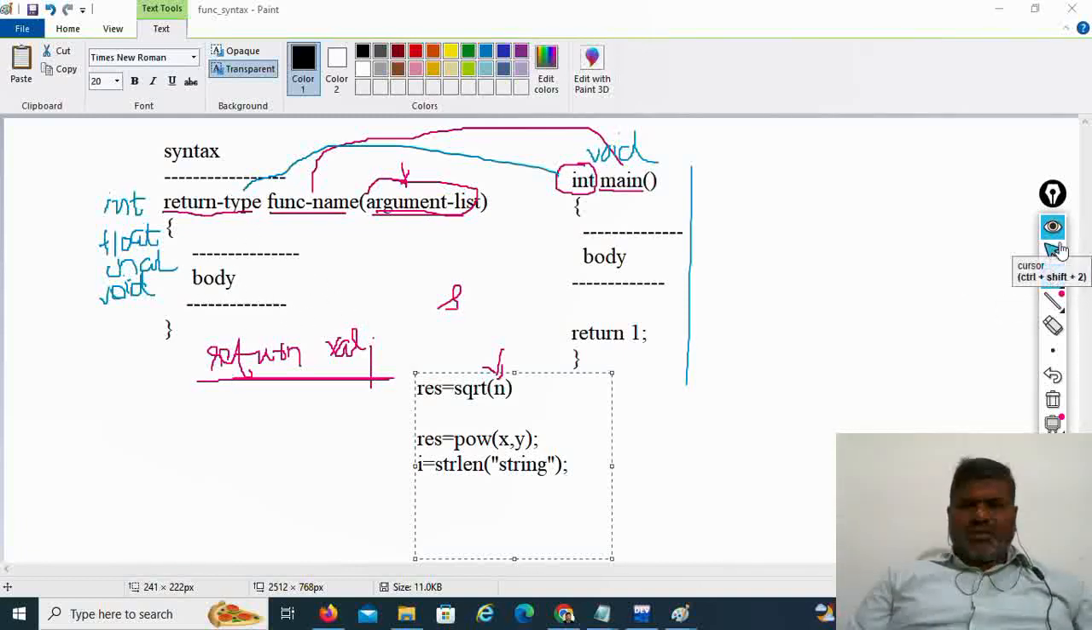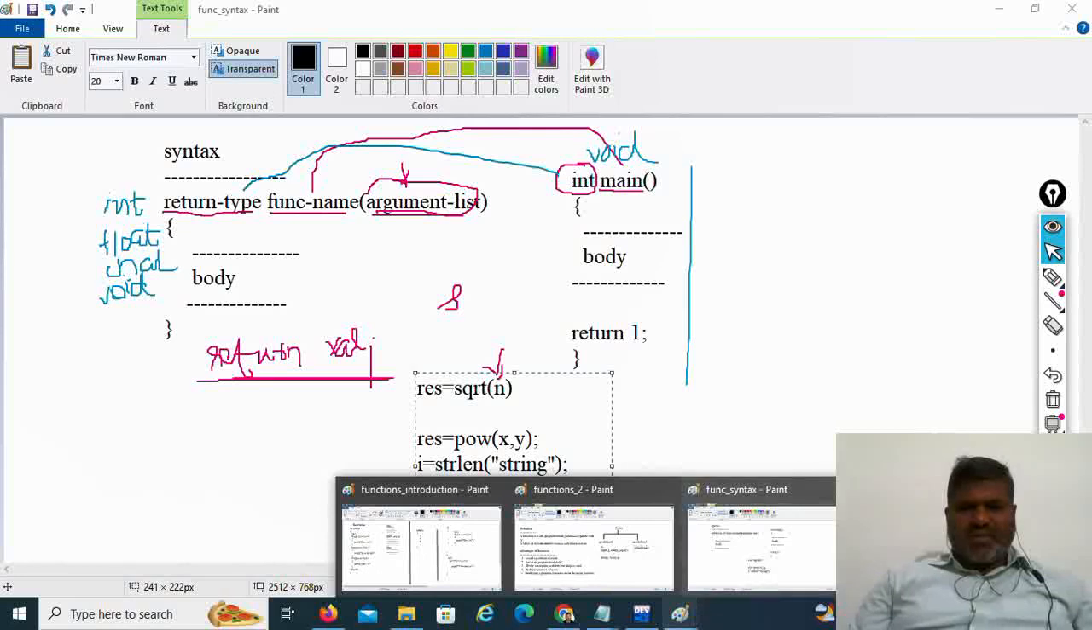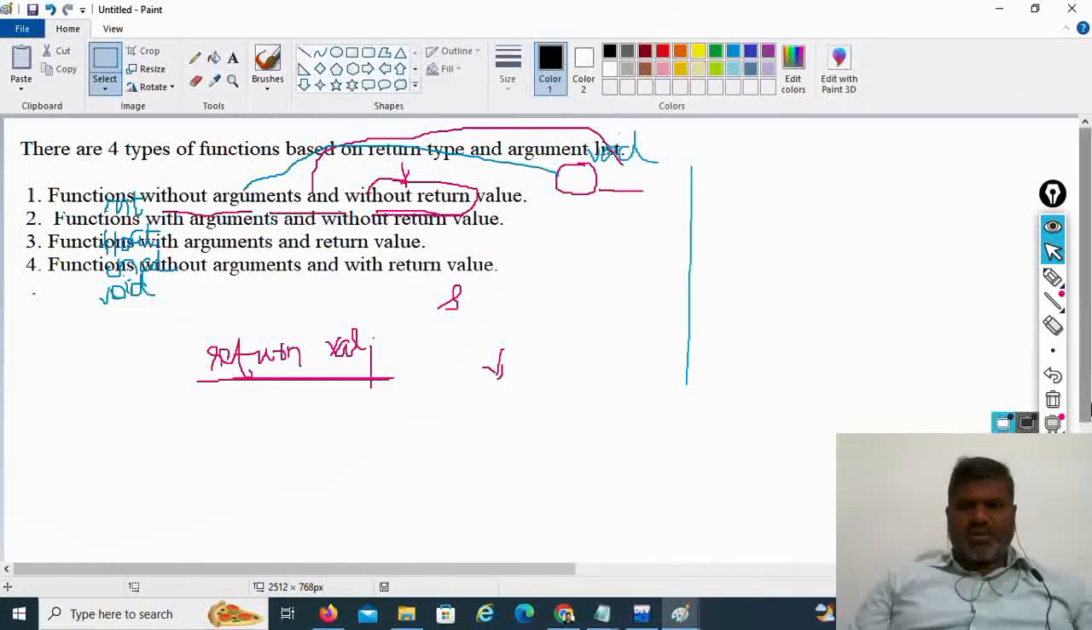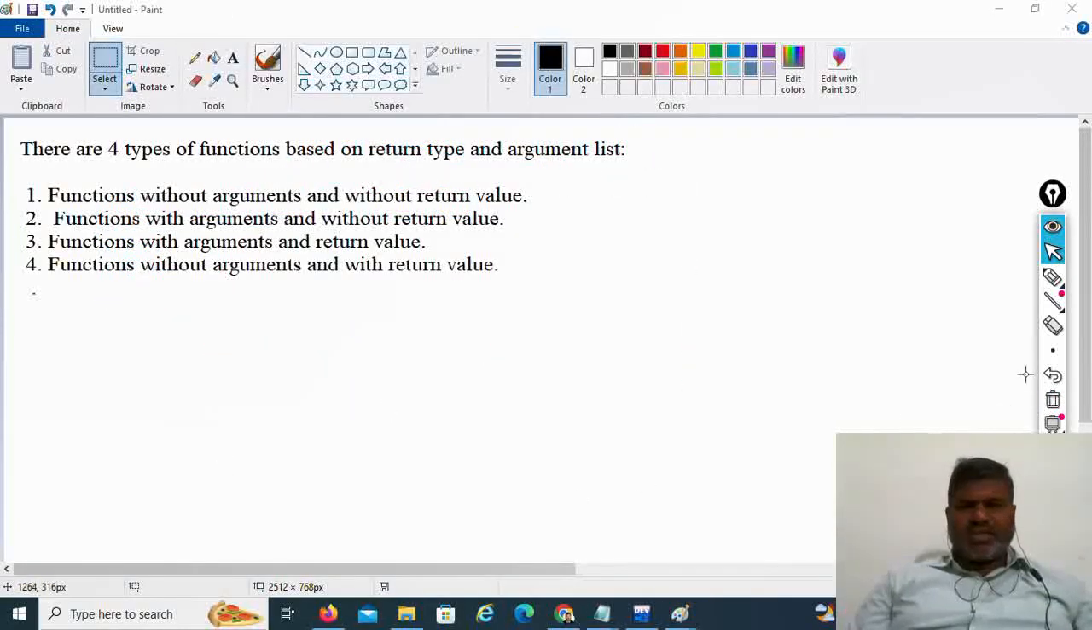Then, based on return type and argument list, there are 4 different types of functions. The first one is function without arguments and without a return value. That is, no arguments and no return value. It will not take any arguments, which means the parentheses will be empty. It will be like this.